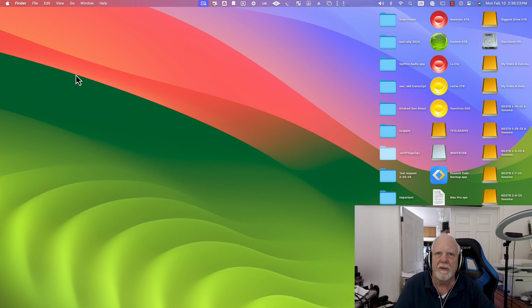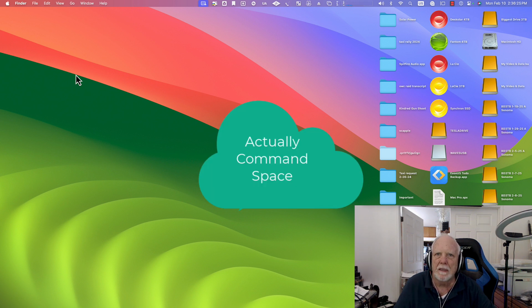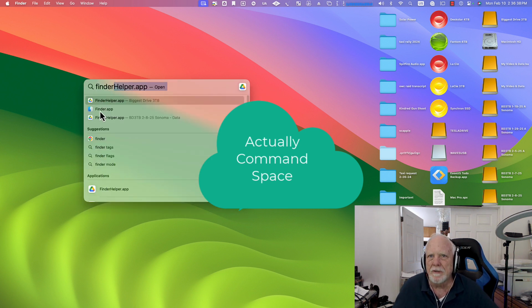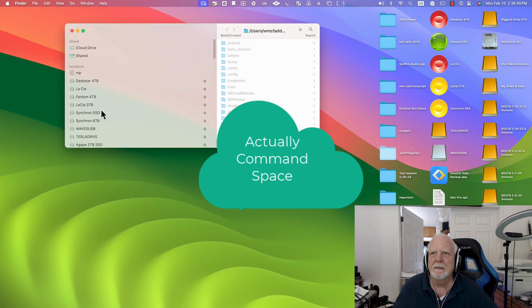Control space. And then your Spotlight search will come up. Then you can just type in Finder. And there's your Finder app right there.